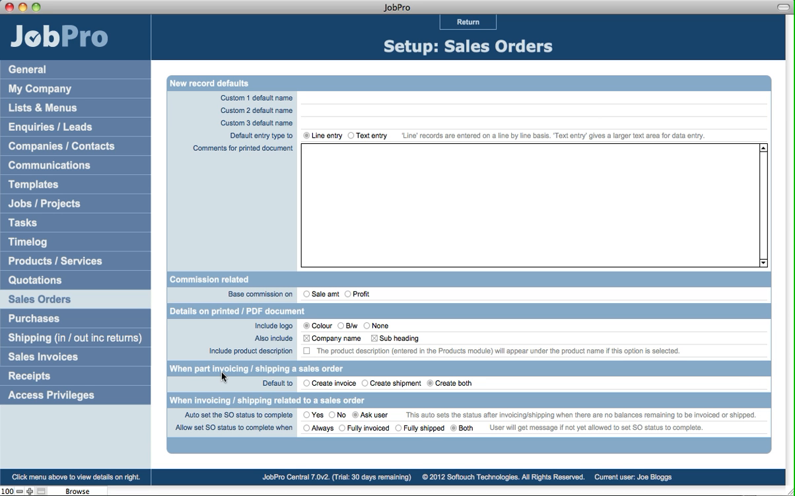So the next option is when part invoicing or shipping a sales order, you can default to also create the invoice, create a shipment, or create both. So this is useful if you normally, for example, only create an invoice from a sales order. Well, then you can click on this. But if you do usually create both an invoice and a shipping record at the same time, well, then you can default the setting to create both here, so that on part shipping or invoicing from a sales order, that's the default that will be used. But you can edit it at the actual sales order level.